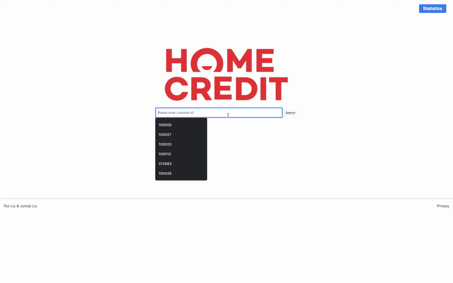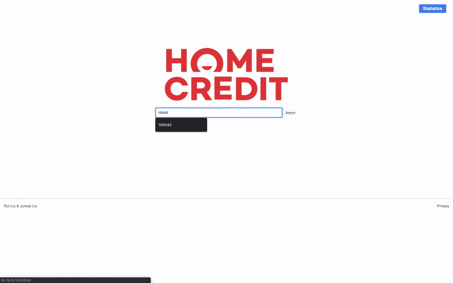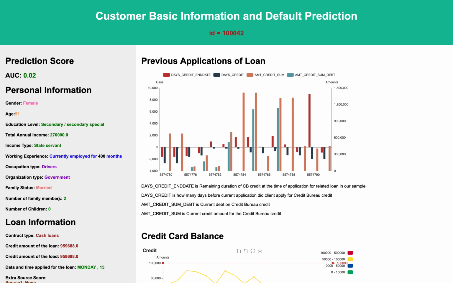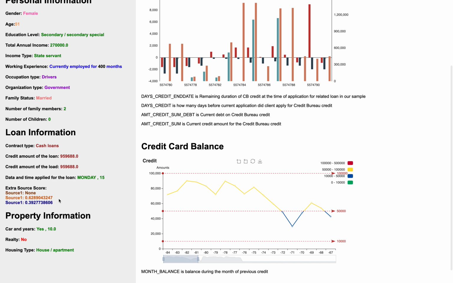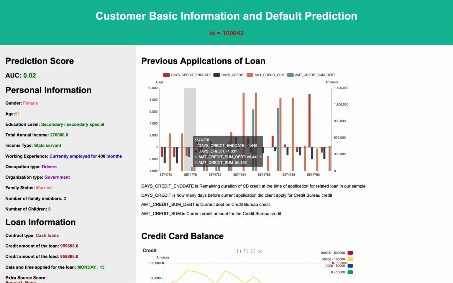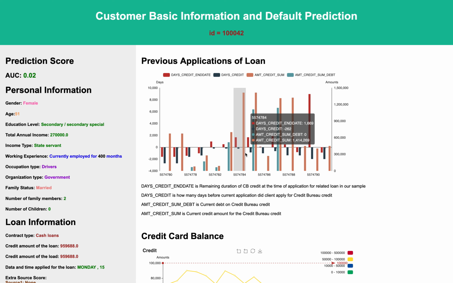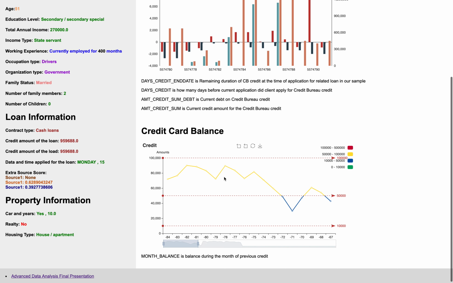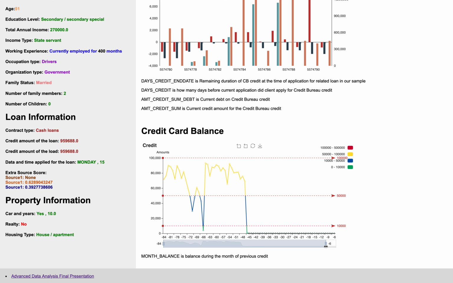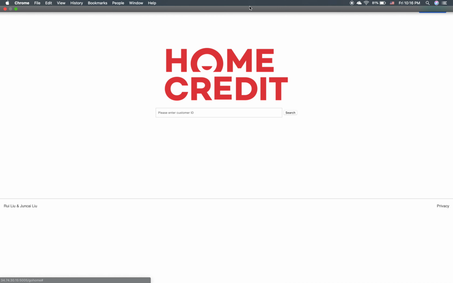So we can put in the ID, and now we can show the report. Here is the previous application of loan, and here is the credit card balance plot. You can show it like this, and you can click here to return to the home page.